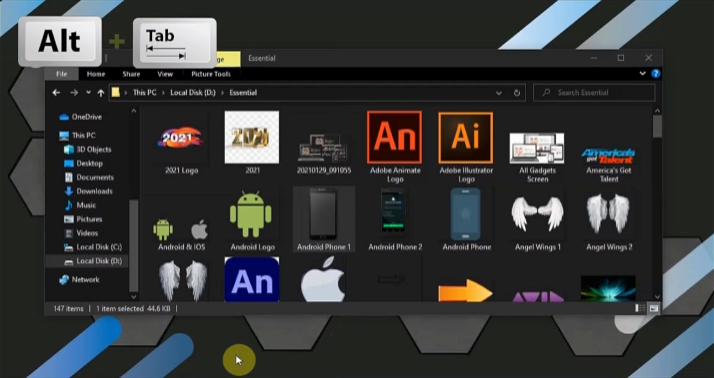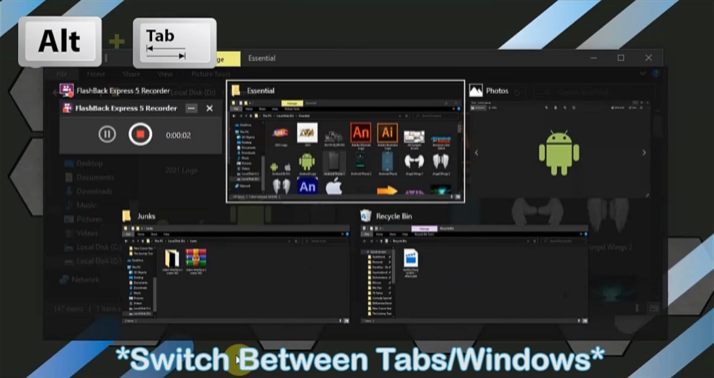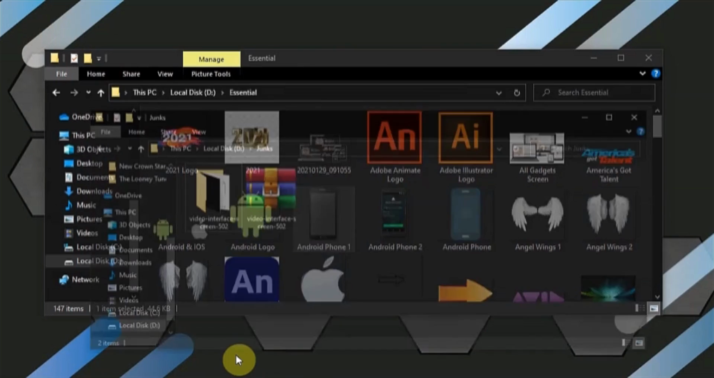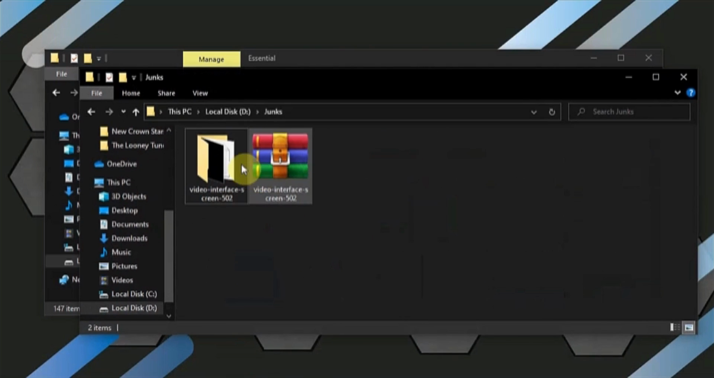Another shortcut also is the Alt and Tab. This is if you want to switch between your screens. You want to switch between screens, you can use Alt and Tab. Very easy, Alt and Tab.